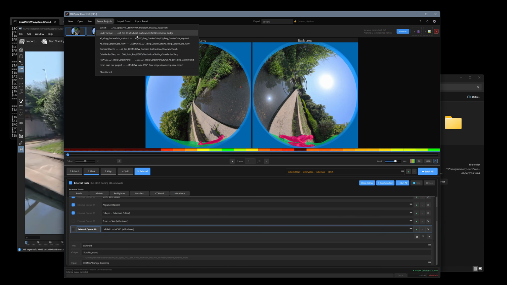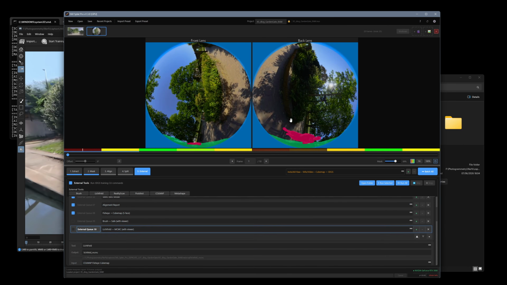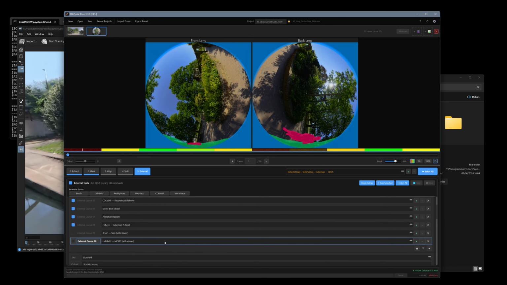There's lots and lots of bug fixes in there, mostly on the raw workflows. They seem to work a lot better now.